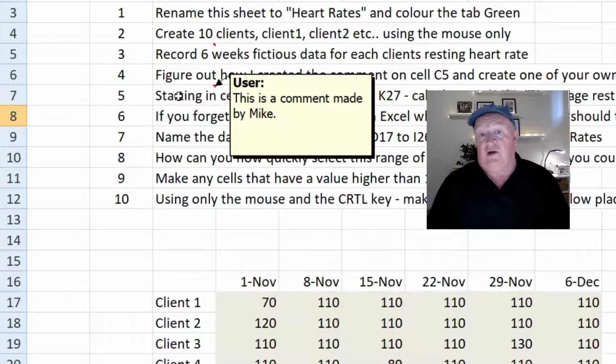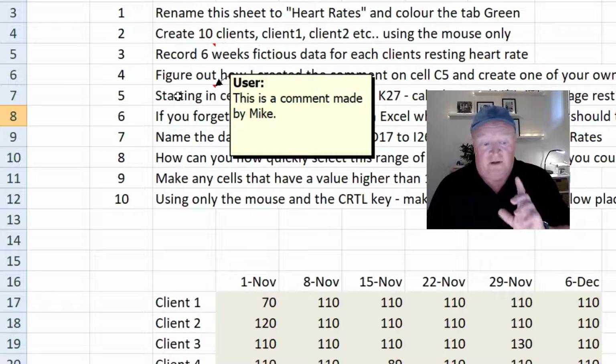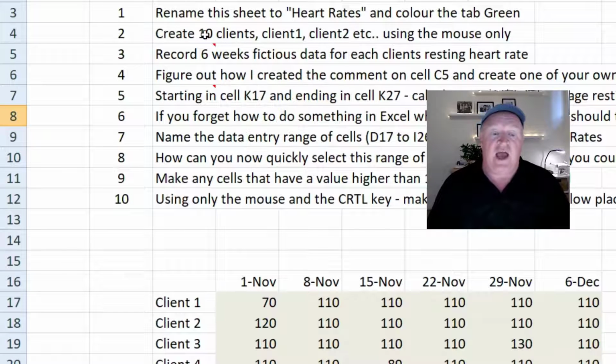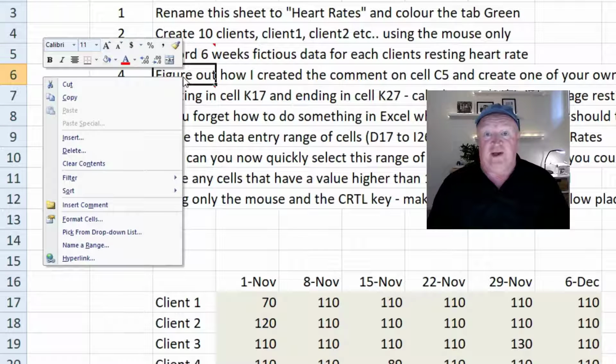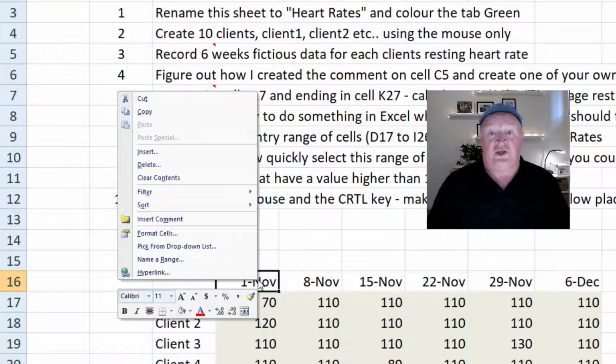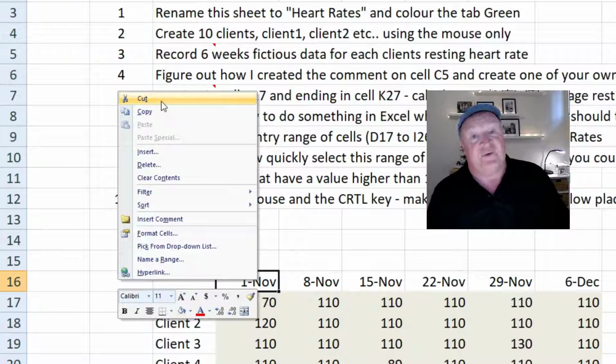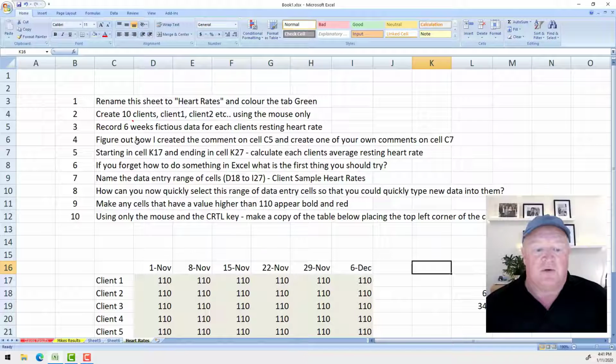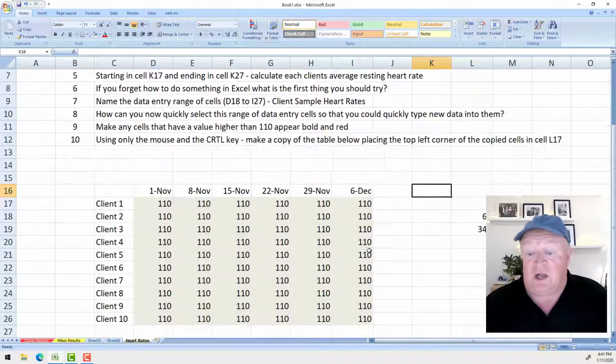Basically, when you right click on something, just bear in mind that you really have to know where your mouse is before you do the right click. You can't just right click and hope for the best. You have to position your mouse over the thing that you want to change, do the right click, and then a menu will appear that gives you all the options based on the exact position of your mouse when you did the right click.